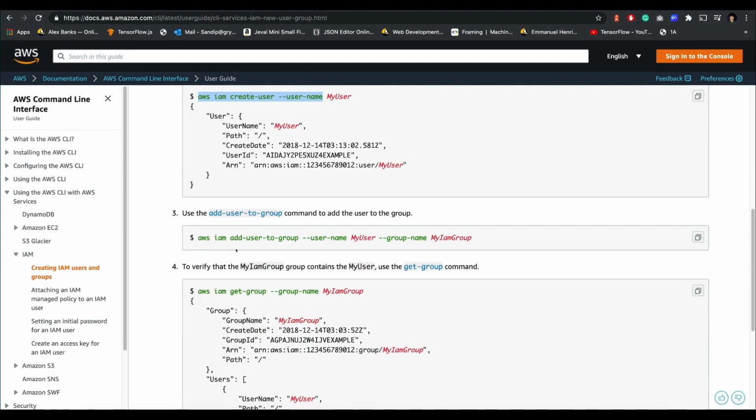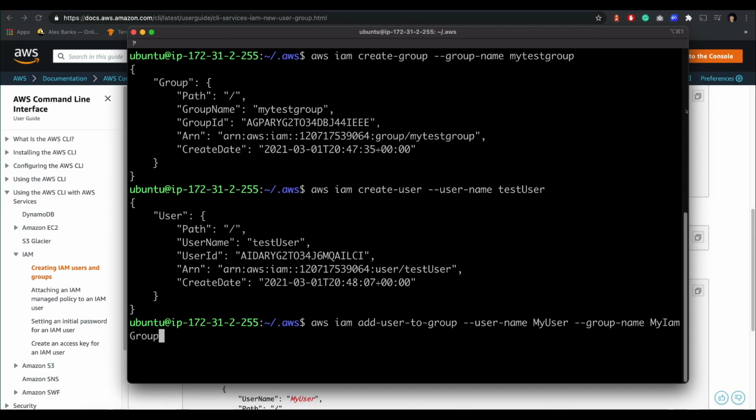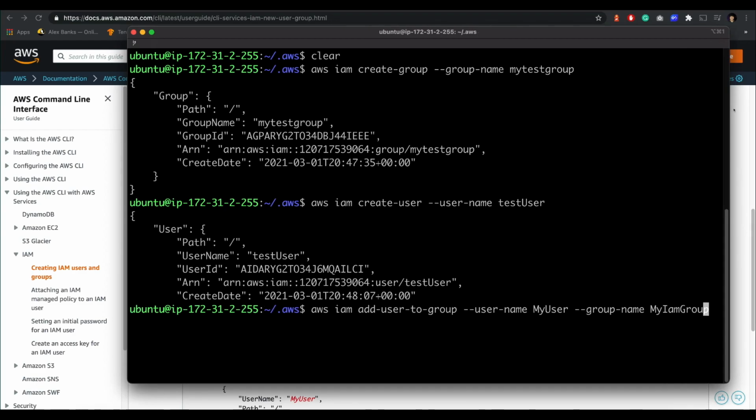Now what if you want to add the newly created user to the newly created group? Let's do that. To do that, we will use the command aws iam add-user-to-group, then mention the username here, and then the group name. Let me make it big. So the username is test user, and the group name is my test group.